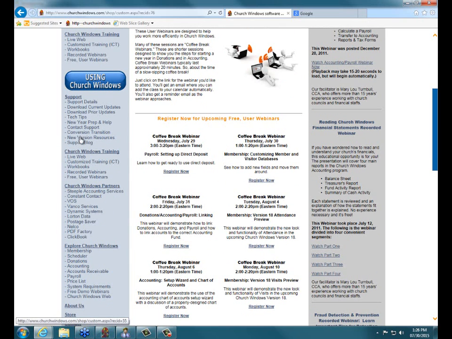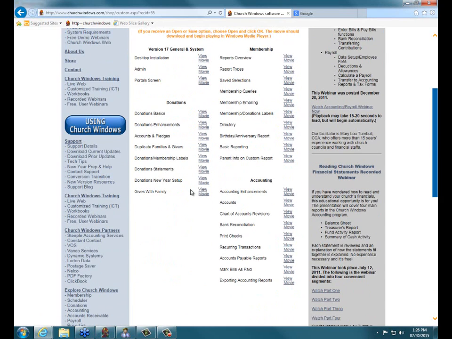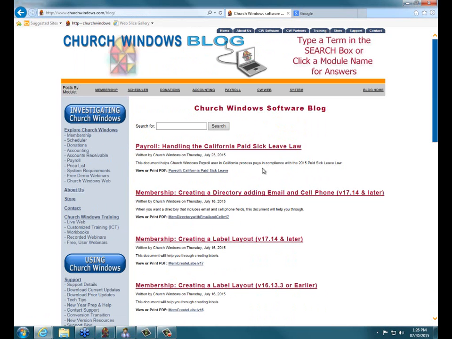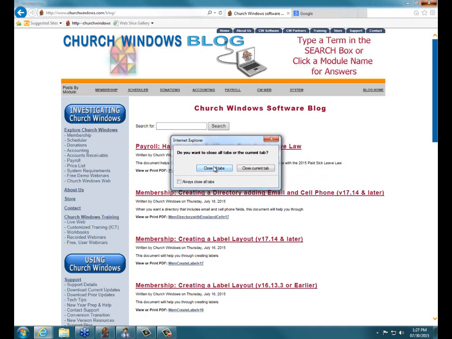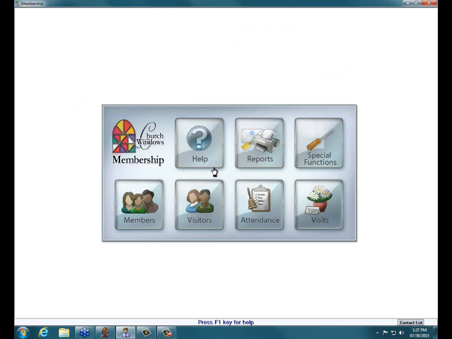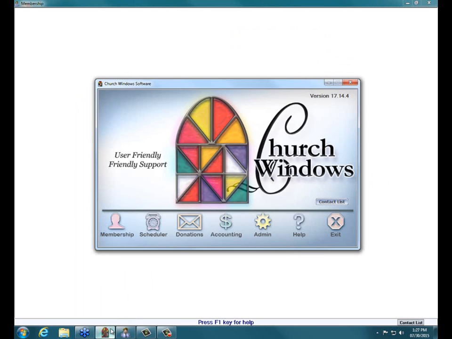Also along the left under Support, under New Version Resources, here are all the different free movies I had mentioned. And it looks like the birthday anniversary report one I just did Tuesday is already up here. And if you click on Support Blog, here you can find all kinds of documents and free movies as well. So I just want to point out all that free help that's available on your website in case we're not here. It's the weekend and you're trying to find an answer. Check out our website. There's all kinds of help there.